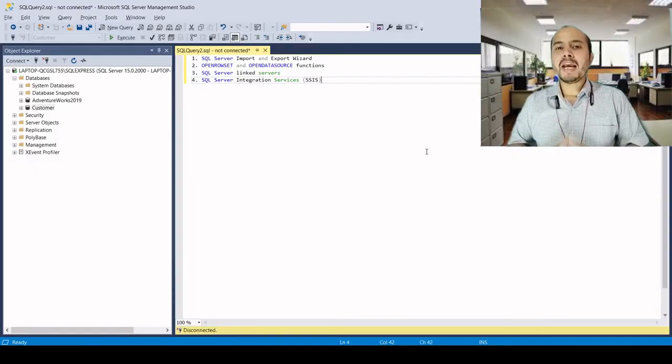However, we have many ways to import Excel file to SQL Server. Let's discuss all those. Number one is through Import Export Wizard. Number two is through OPENDATASOURCE or OPENROWSET. Number three is through linked server. Number four is through SSIS packages or SQL Server Integration Services. Today, we are going to talk about how we can import Excel file to SQL Server using Import Export Wizard.